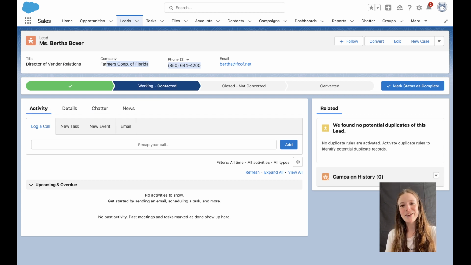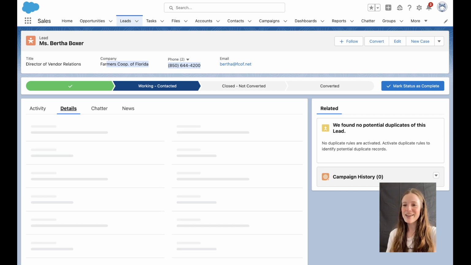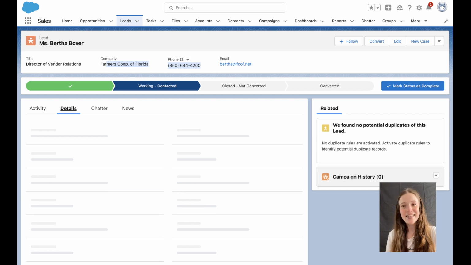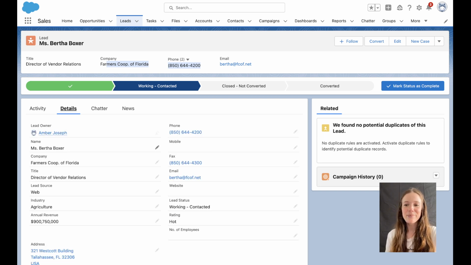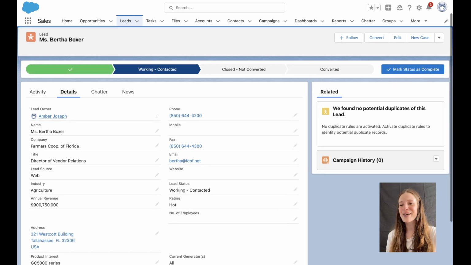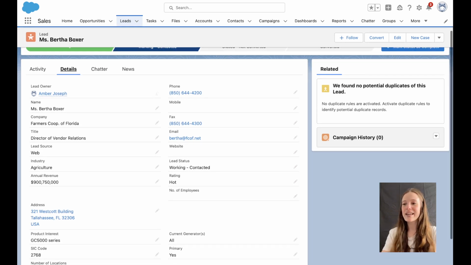In your activity tab here, you can log all your interactions. Have you been calling Bertha? Do you need to write down a reminder or a new task? I like to think T for task, T for to do. Do you have an event coming up, like a calendar event? Do you need to send an email? This is all your communications under the activity tab. In your details tab here, this is where you can see all of the details of this lead: name, lead source, where did it come from, industry. And you can go ahead and edit all this information by clicking on these little pencils.